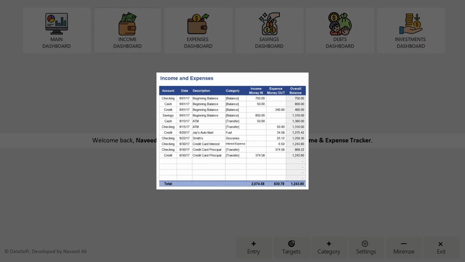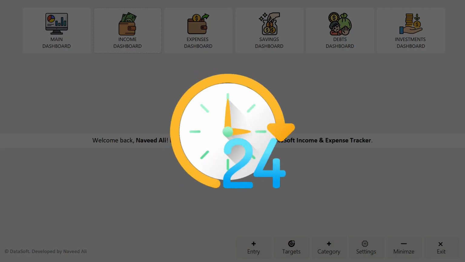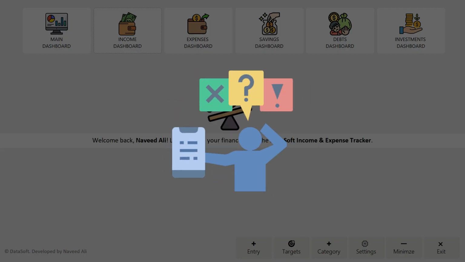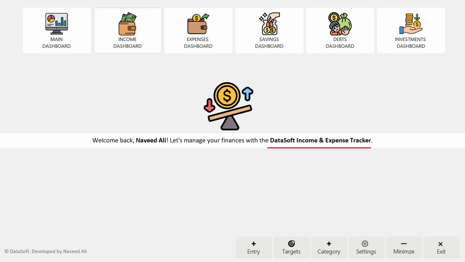Tired of juggling messy Excel spreadsheets to track your finances? Spending hours on manual updates only to still feel confused about where your money actually goes each month? Introducing the Income and Expense Tracker application by Datasoft, your all-in-one financial management solution designed to give you complete control and crystal clear insights into your money.